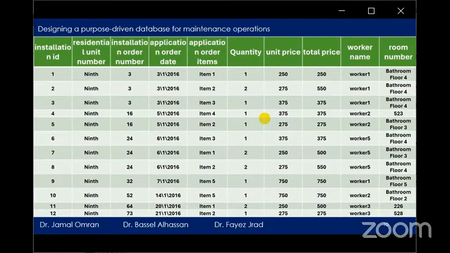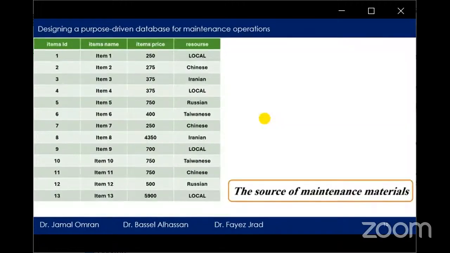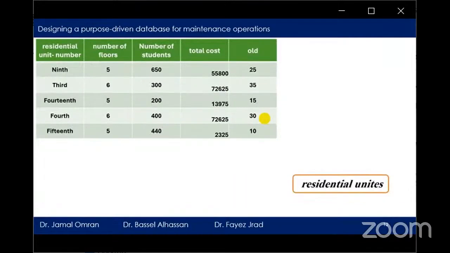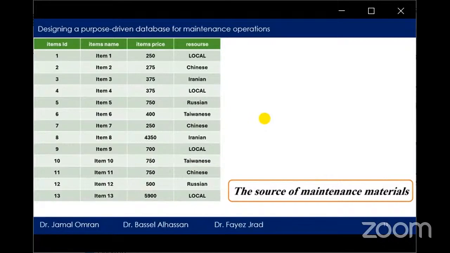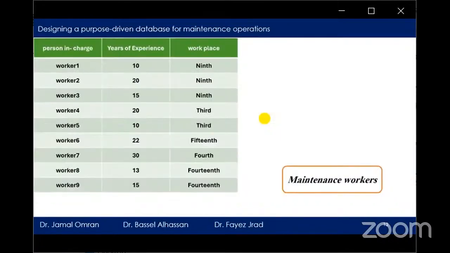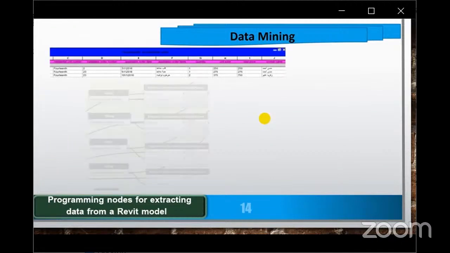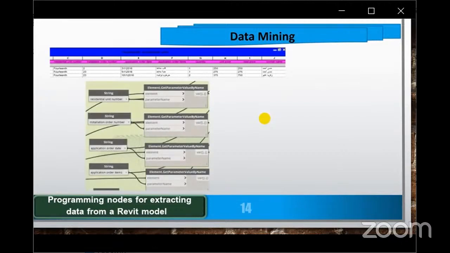this slide, derived from operational data transferred from Revit to Excel, containing detailed installation order information, and alongside several dimensional tables linking maintenance materials details, worker residential units details and maintenance workers details. Storing all this data in BIM model will result in a very complex model, and extracting useful information or useful data from such a model can be challenging.